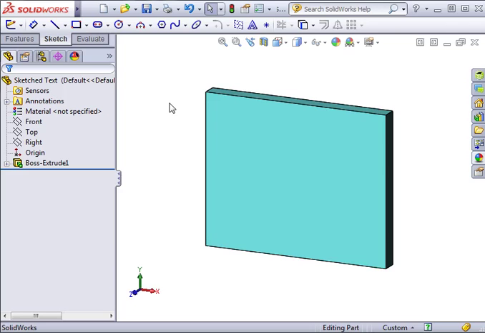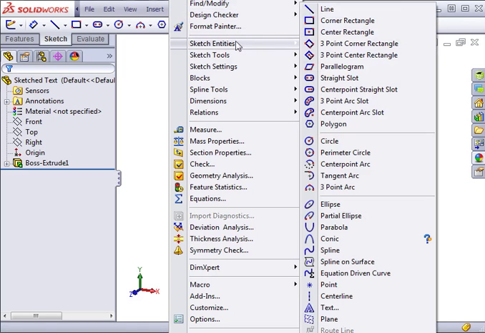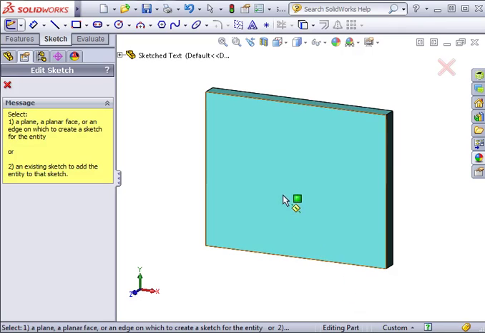The Sketched Text tool in SolidWorks makes it really simple to turn any text that you type into a sketch that you can use with your part models. I'll open it from Tools, Sketch Entities, and Text, and select a face for the text.